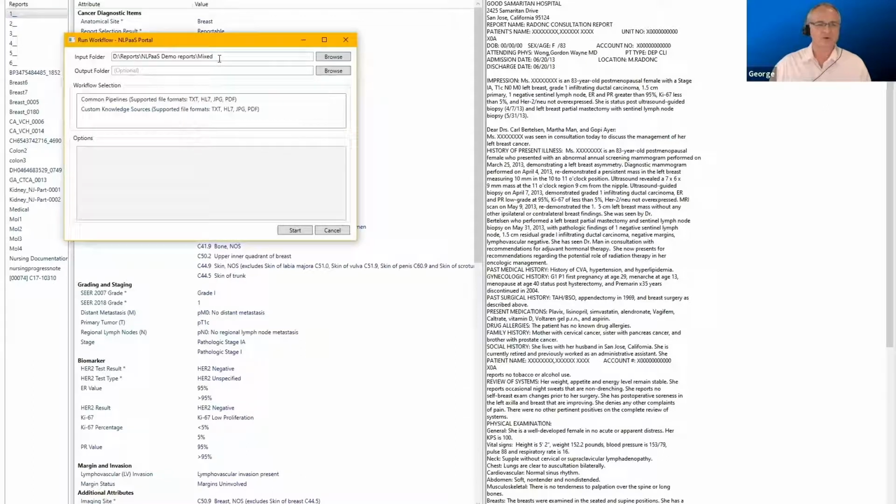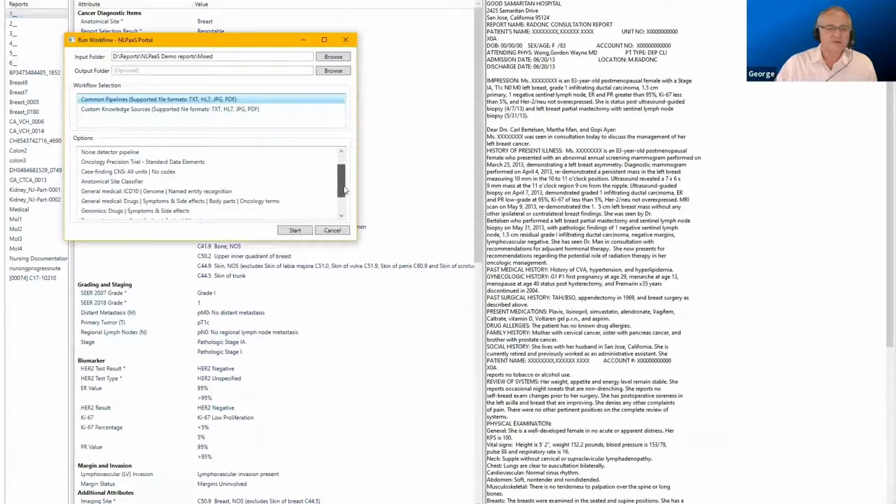This is the desktop version. And what we do is we can run a workflow. So we point it to a collection of reports, and in here there's mixed reports, there's JPEG, text, etc. And what we can do is pick out of a set of common pipelines. For example, a cancer registry might pick the case finding with coding and T&M.